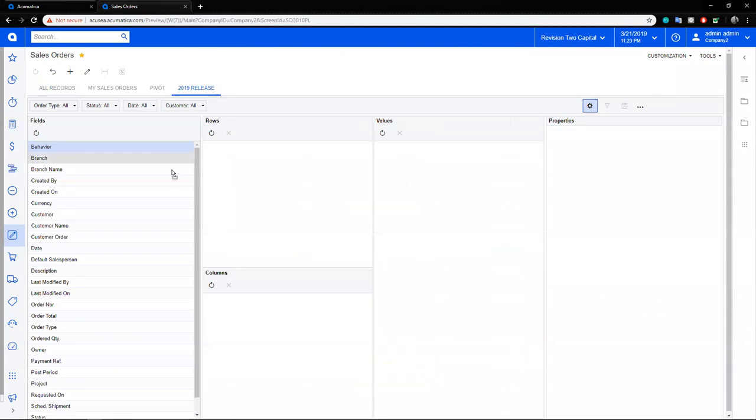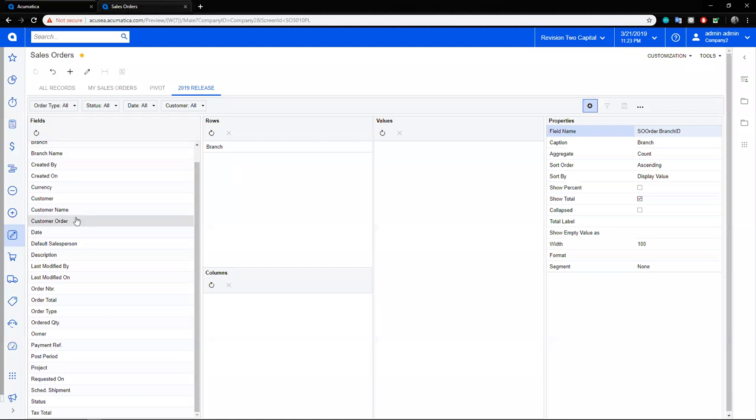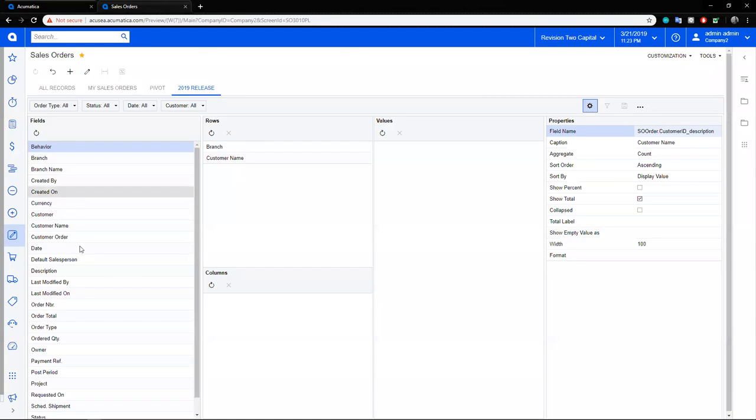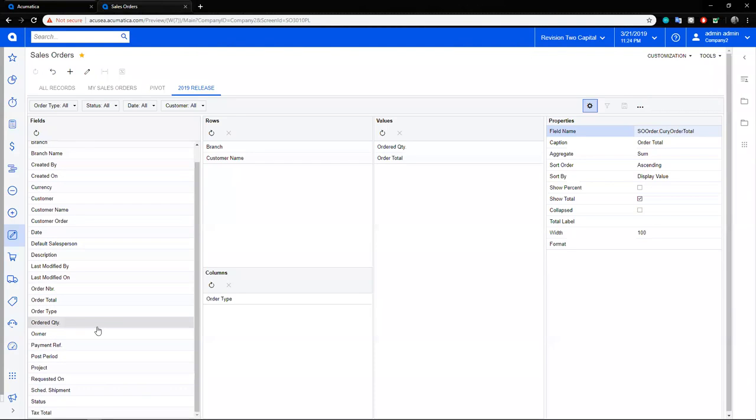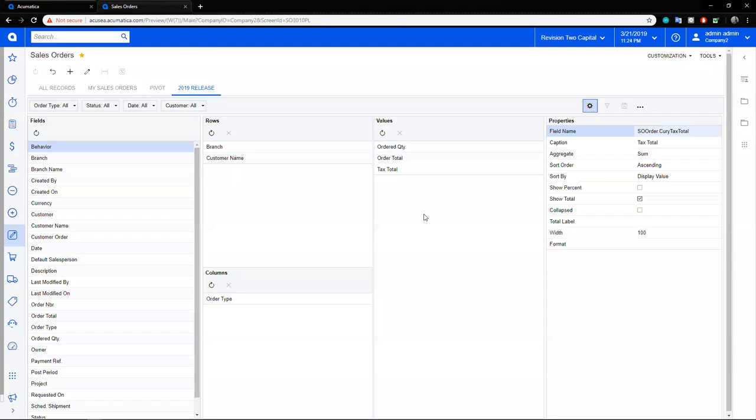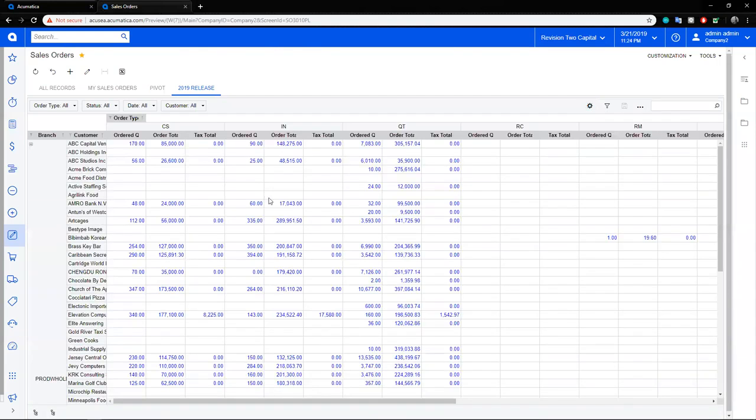I have the ability to choose the rows, such as the brand name or the customer name, and what I want for the column. Here I want to see the summary based on the color types, the order quantities, and the order totals, and also the tax total. After I choose the rows, the columns, and the values here, I just click on this settings button, and I get the pivot table.